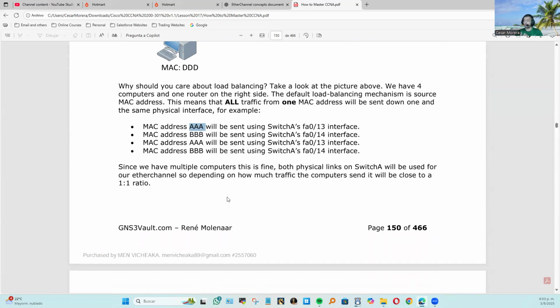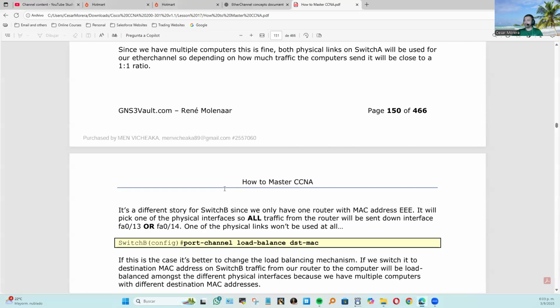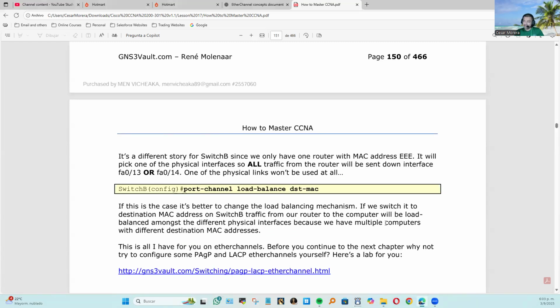So depending on how much traffic each computer sends, it will be close to a 1:1 ratio. It's a different story for switch B, since we only have one router with a MAC address of EEE. It will pick one of the physical interfaces, so all traffic from the router will be sent down on this interface, FA0/13 or FA0/14. One of the physical links won't be used at all.